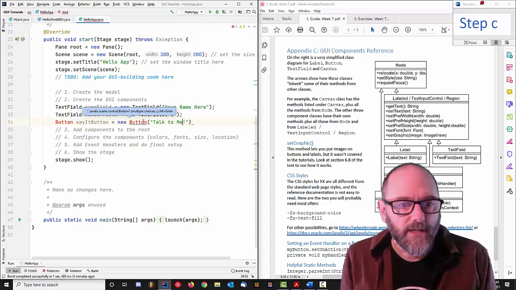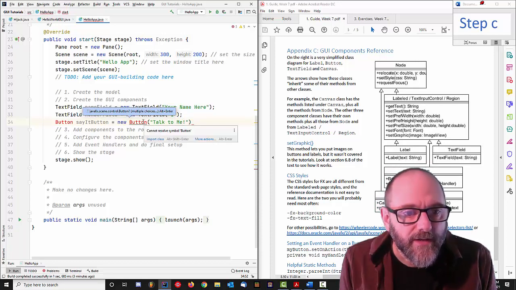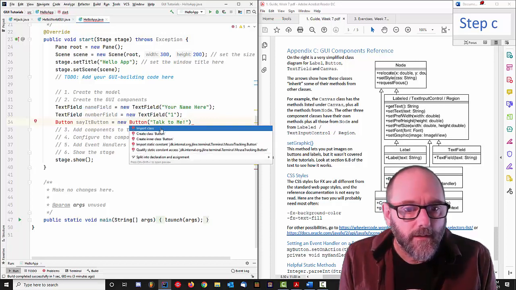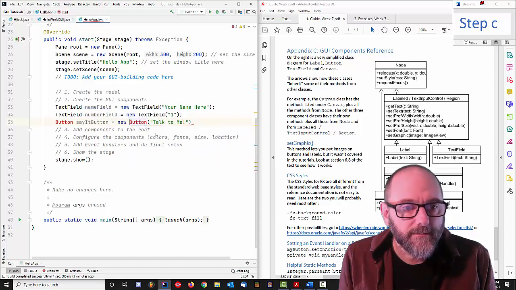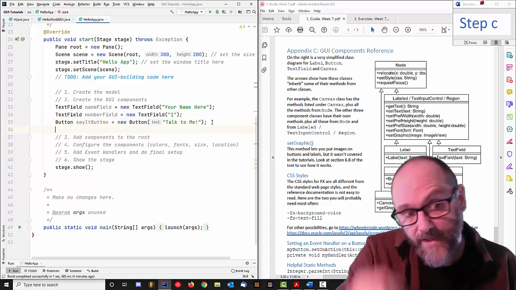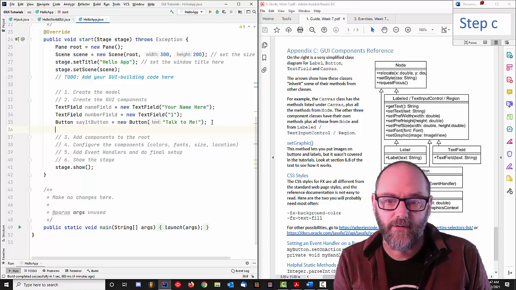Here we go. We're going to need to import this as well. There you go. JavaFX scene control button. Alt Enter. Import the class. This one. So again, there's classes in other parts of the system that have the same name. So be careful. Make sure you're getting the right one.